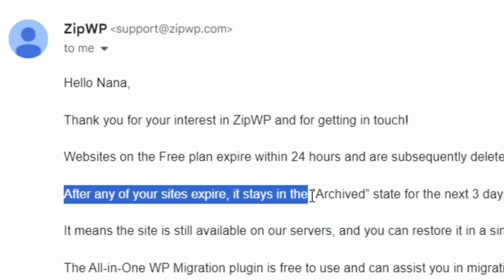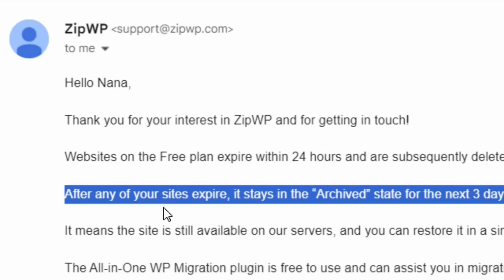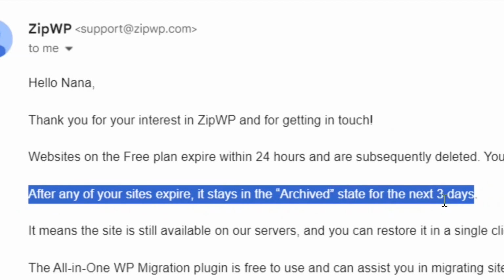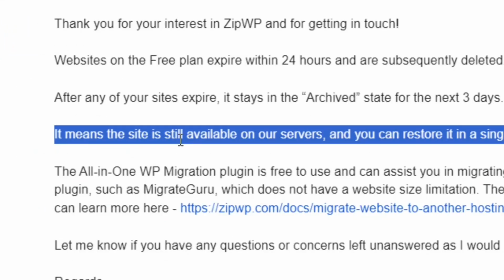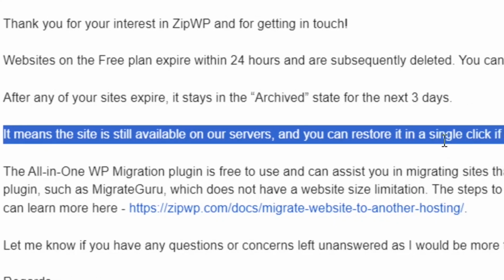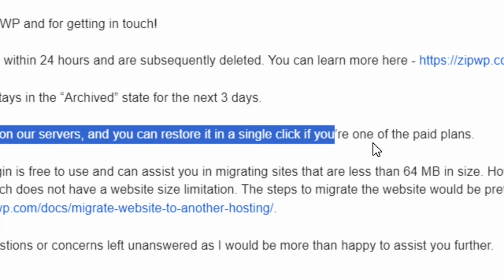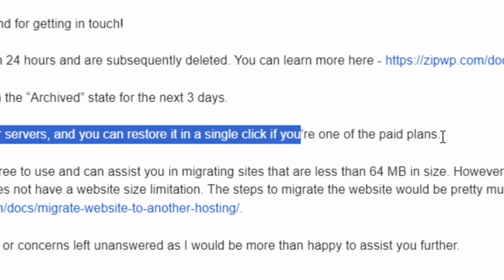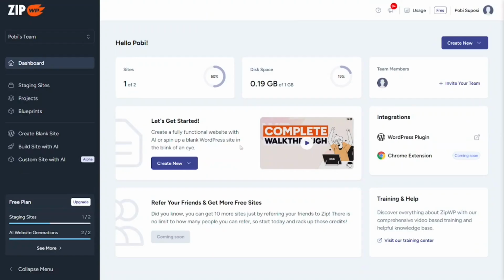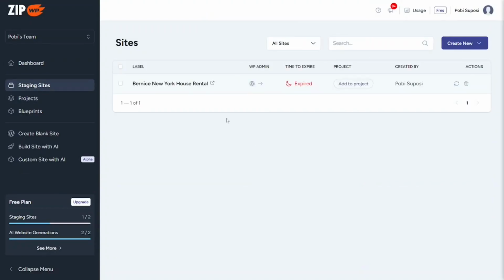It says that yes, I can retrieve my deleted website, and before I'll be able to get it back, I have to upgrade to the paid plan. If you upgrade to the paid plan, you can restore your website in just one click. So the easiest way and the only way to get your deleted website back is to simply upgrade to the paid version. When you go to your dashboard, just upgrade to the paid version, and then you are going to get your deleted website back just like this one.